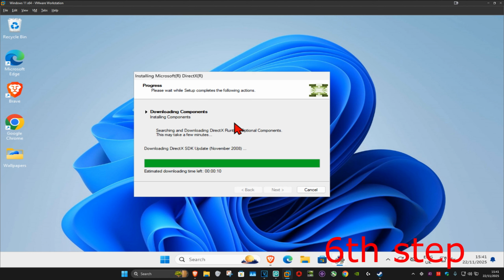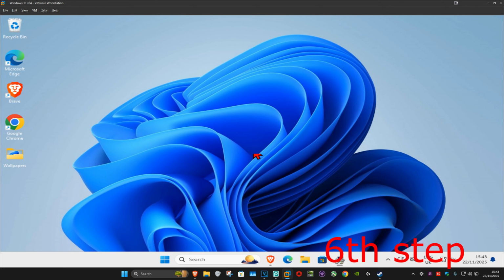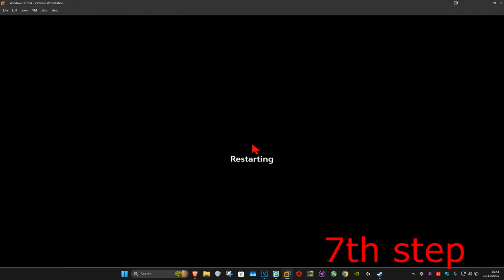And it's now going to start downloading components. Wait for this to load. And it's now going to start installing components. Wait for this to load. And then once that's been done, we can now click on finish. And now for the last step, you want to restart your computer. And then the problem should be fixed.